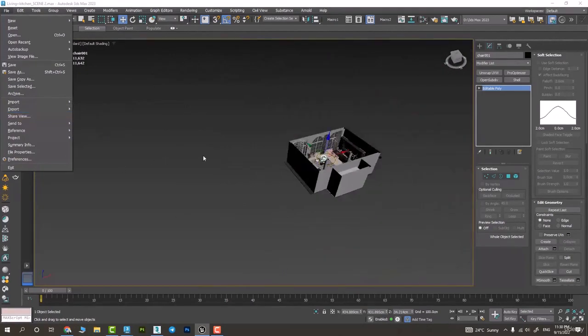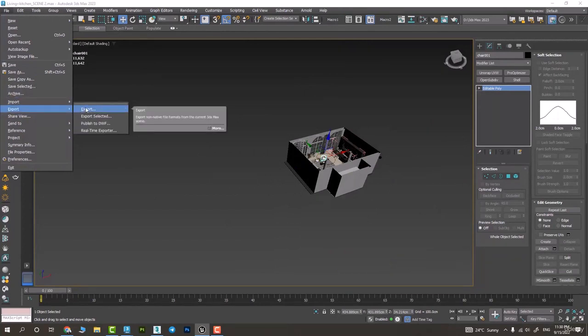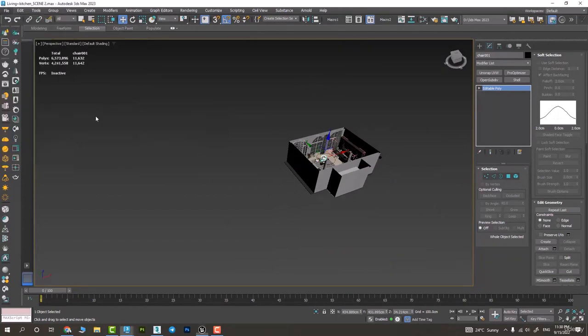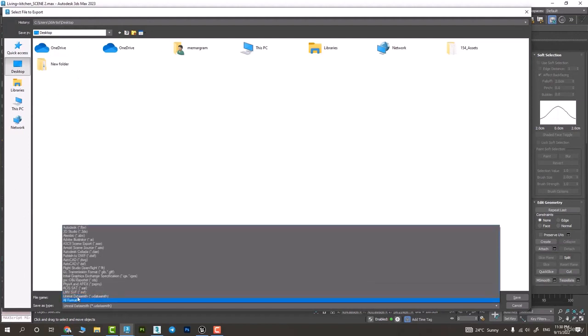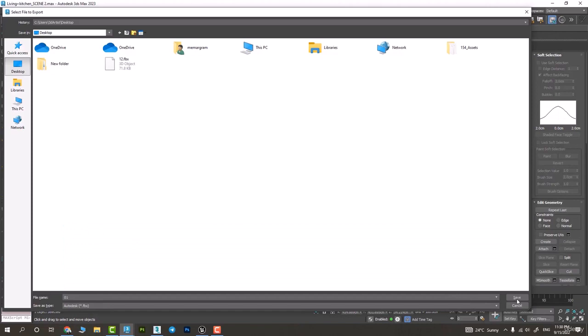If I wanted to export the whole scene, I would have to use Export. So I'm going to use Export Selected. I'm going to click on it, and give this a destination, for example, on my desktop, and I'm going to call it 01, use the FBX extension and save it.